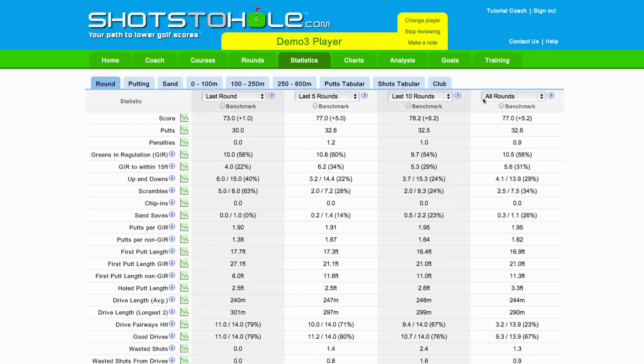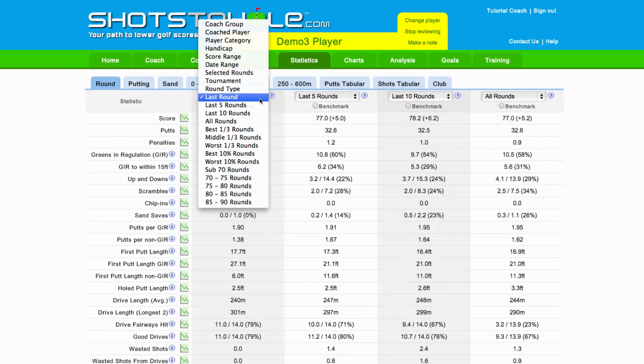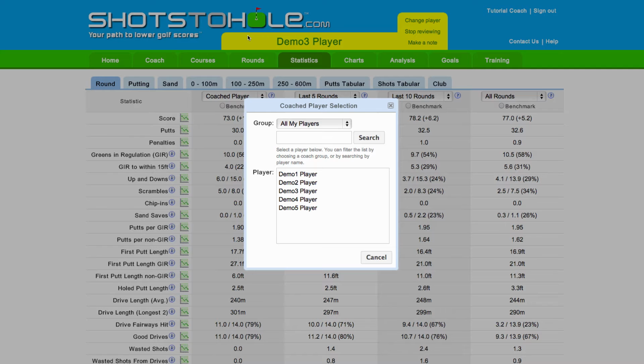In your Shots to Hole coach account, you have the ability to filter things that no one else can. One of these options is to filter by a coach player. So when you have invited a player and you can see their data, you can now bring them up into any of these filterable areas. So in this case, I've clicked on the list. I'm going to go for demo player 1.